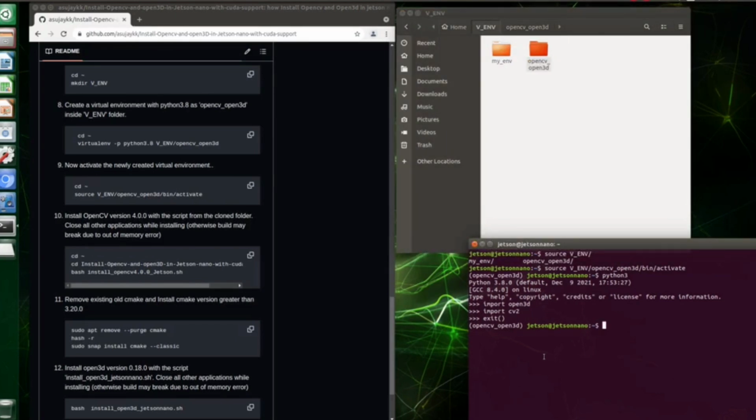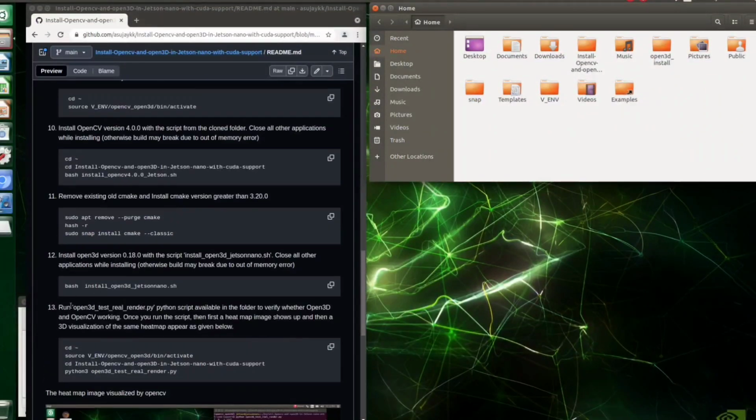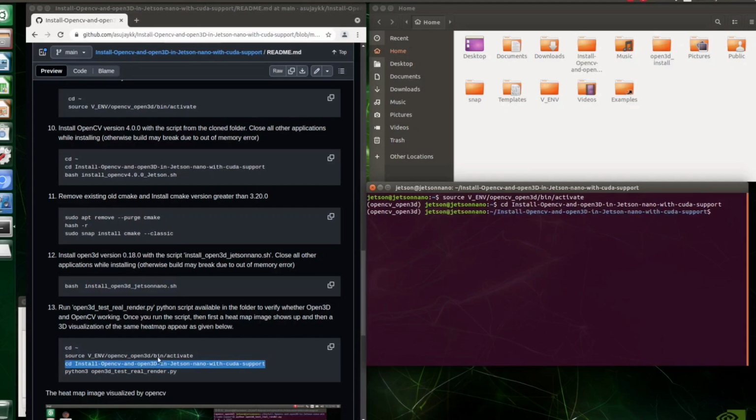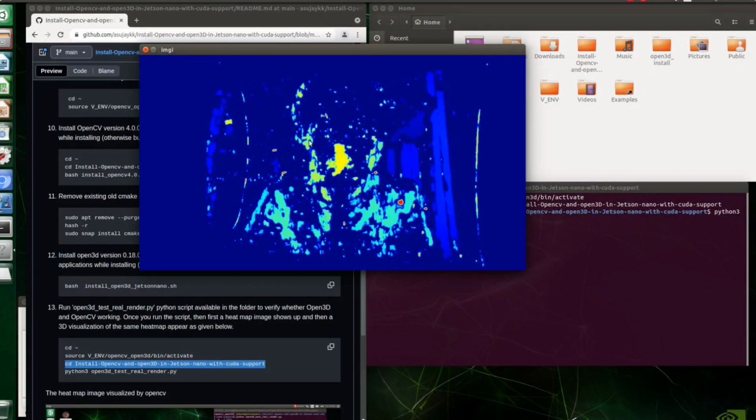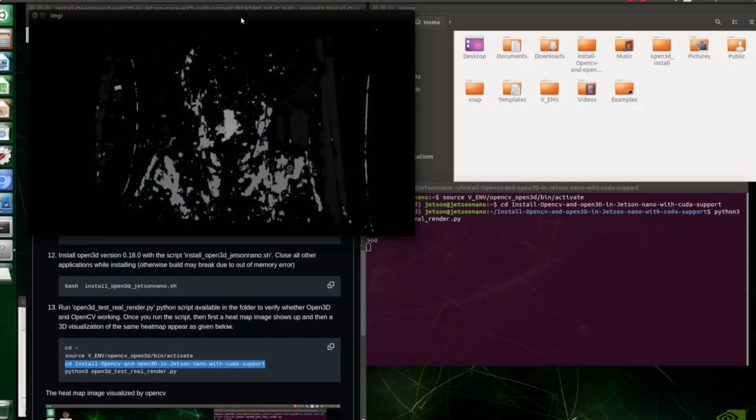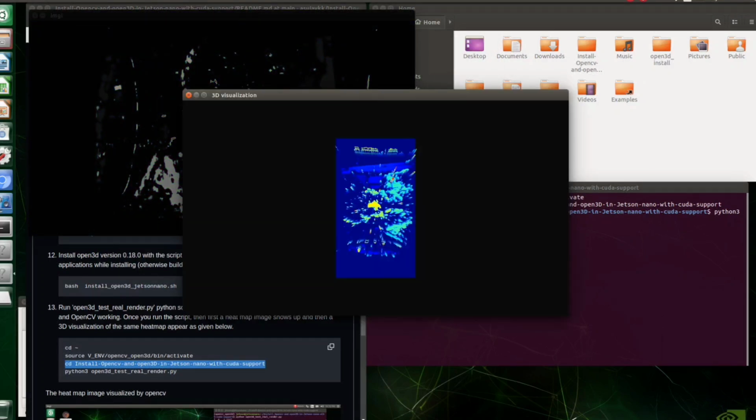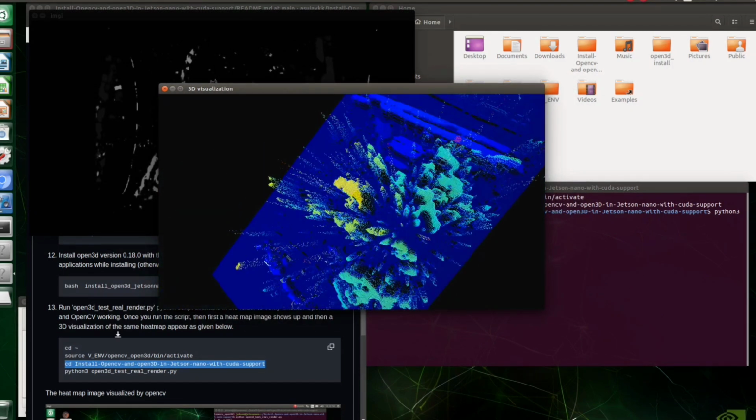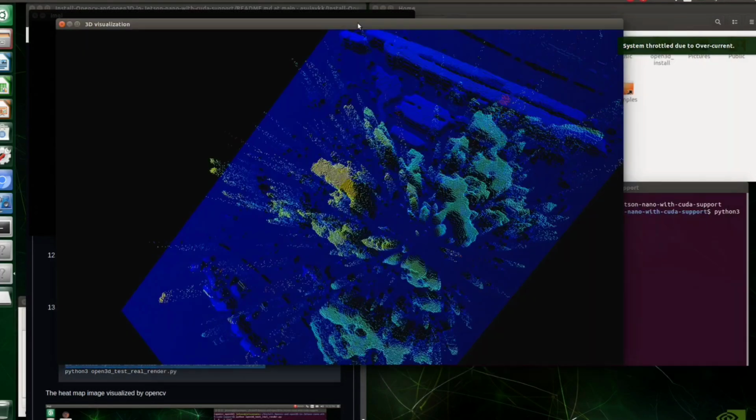I also included a Python script in the same folder in order to test these two libraries. You can run it to test whether your installed libraries are working properly or not. First of all, activate your virtual environment, get into the directory and then run the Python script. First it will show a heat map image, which is basically me. Second, you will find a 3D visualization done by the Open3D library. You can move the mouse around to see the image from different perspectives in 3D.